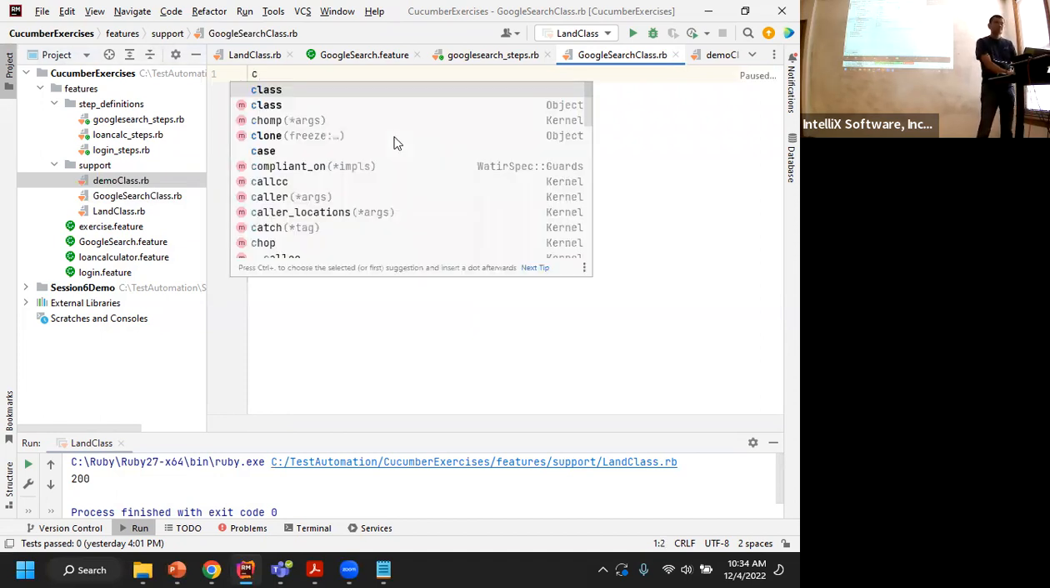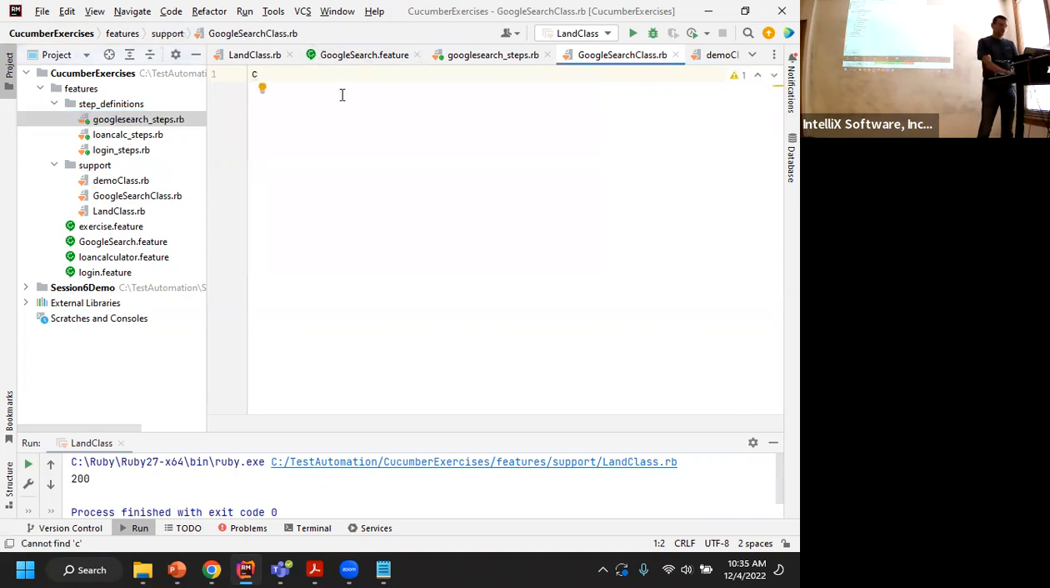But in the support folder, all the .rb files will be there. Well, these are .rbs too, but they are under step definitions because these are step definitions. These are class files we are putting under the support folder. So don't get confused. Just classes will be going under support for now. Okay, so I'm going to define the Google search class.